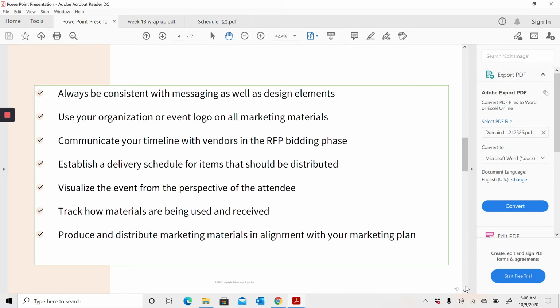Establish a delivery schedule for items that should be distributed. Again, that's something that you're going to have a date on, so you're going to work that in your critical path, right? And visualize the event from the perspective of the attendee. We talked about this in another domain. You want to walk in the shoes of your attendee. Be experiencing as if you were on the other side. Getting that perspective will show you how you need to market towards that.